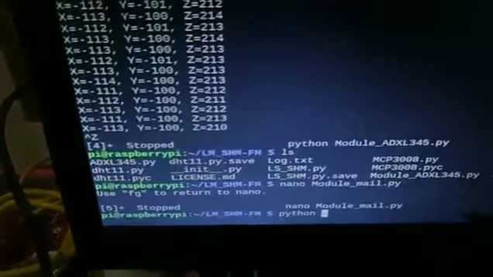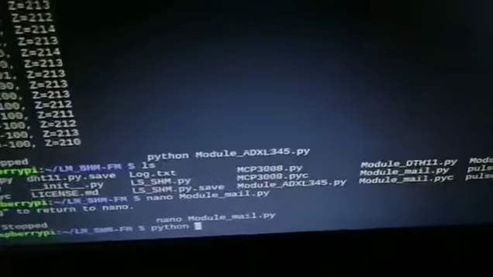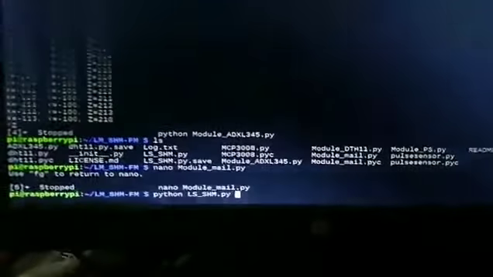We are using Python. Every piece of code in this module is done in Python. As you can see, there are the ADXL, DHT, LCD system, MCP3008, and email modules, and a bunch of other files. These are all part of the EL system, and we are running the main file now.